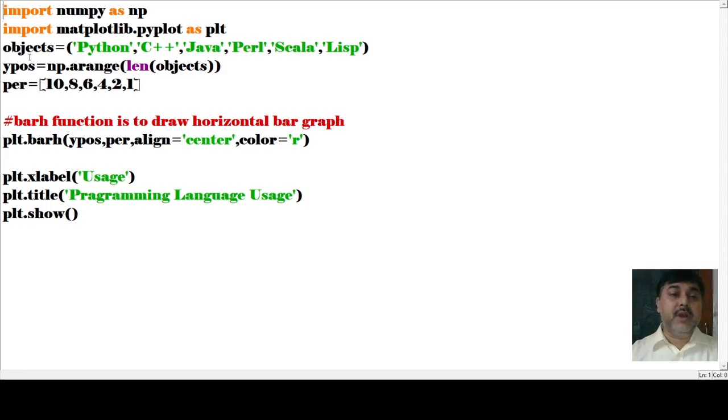Now see here, I have taken some variable. This variable name I have given as objects. Here I have given the names of some programming languages like Python, C++, Java, Perl, Scala, Lisp. And I have given y_pos, which is np.arange of the length of the objects. Then for the y axis we are writing y_pos, the parameters of the particular y. After that we are giving some parameters, which you can see: 10, 8, 6, 4, 2, 1.